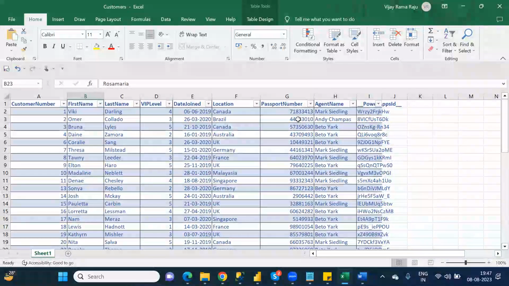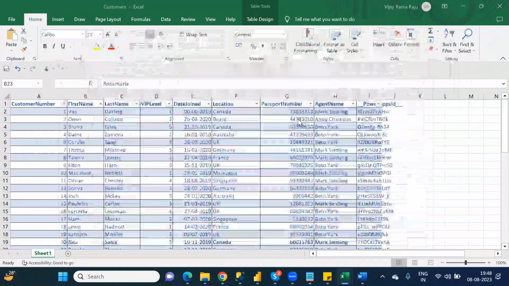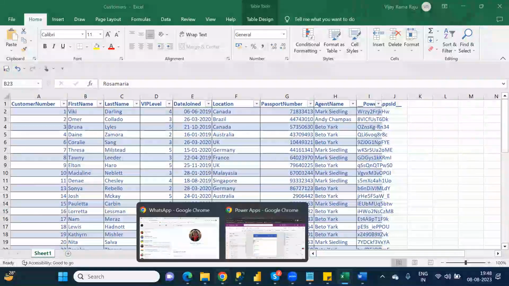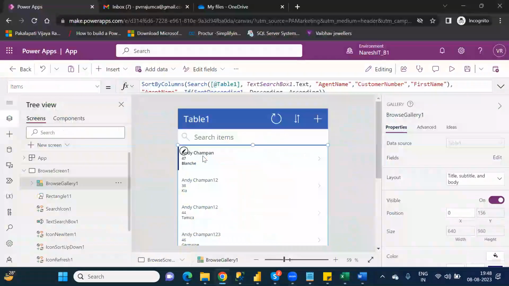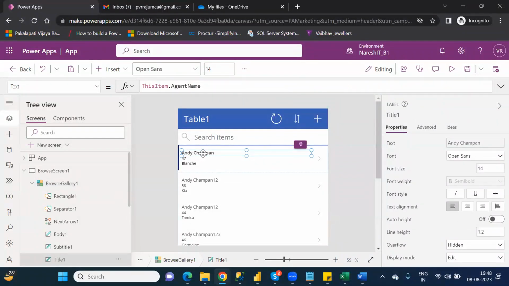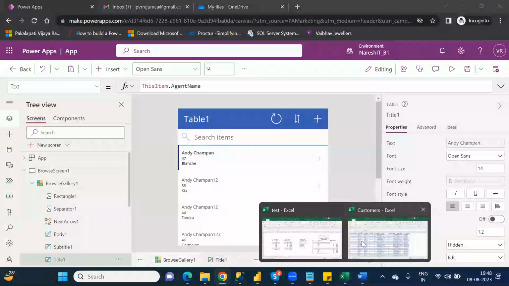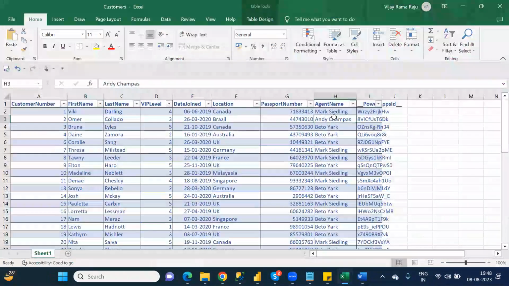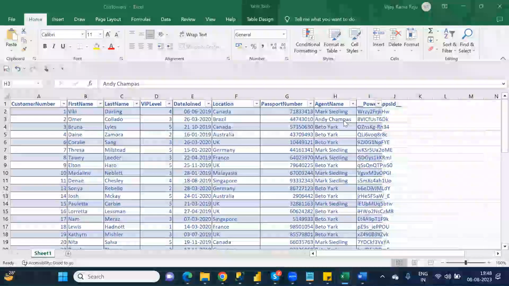Okay, that means, Vijay, can we change which columns I want to show? Can I show only those columns? Yes, you can show them. That means not only this column, in place of this particular column, I want to see a different value. This is an agent name. So in the data source, we have an agent name, and that agent name will be displayed. See here, the agent is Andy Champas. This agent name will be displayed.